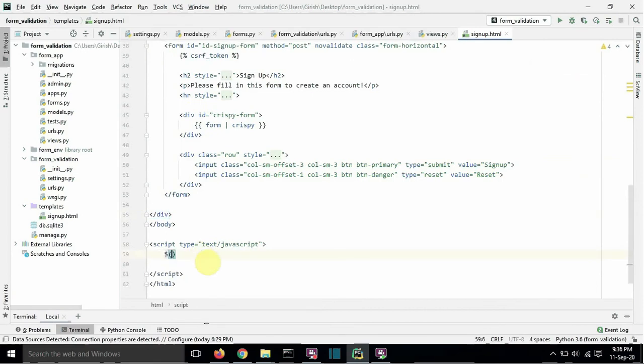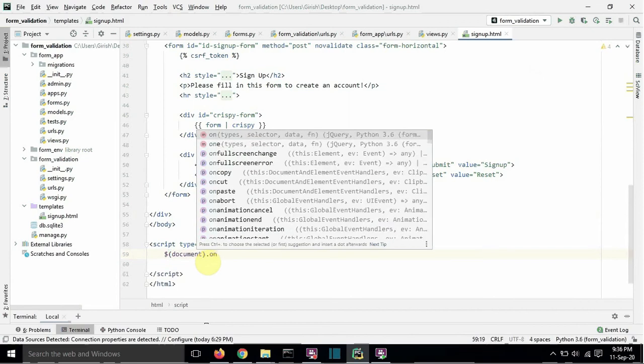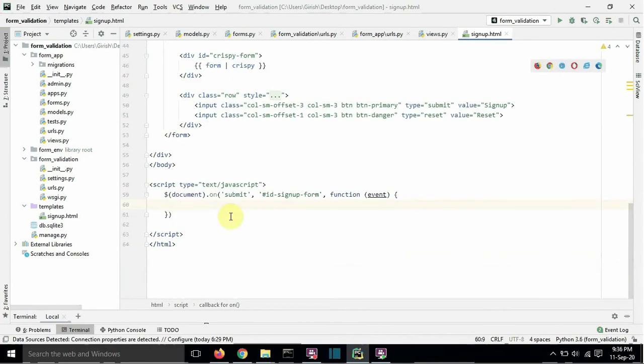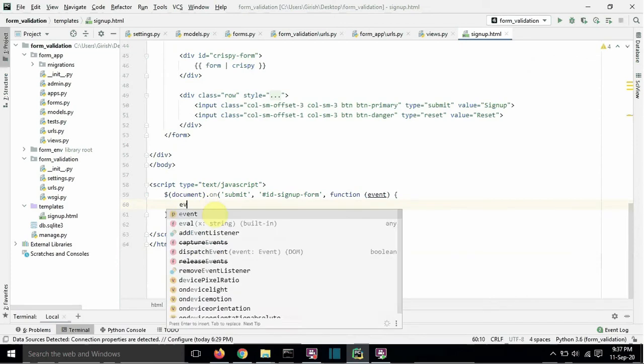Type here $document dot on submit comma ID of the form hash ID sign up form function event. If you submit the sign up form, then this event will be called. If you want to know how to create the Ajax call in depth, watch my previous tutorial on this from above I button.